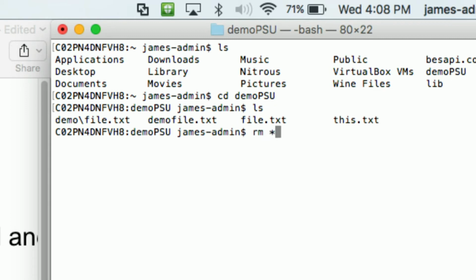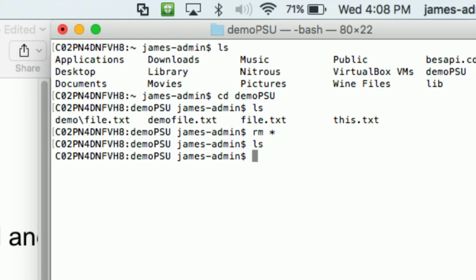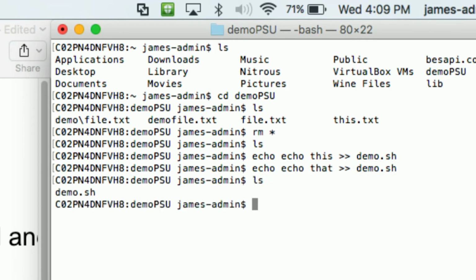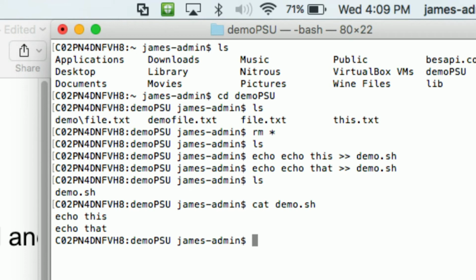So I'm going to get rid of all these files with rm star. Don't do this. It's a terrible idea. So now they're all deleted. Yeah. So echo. I'm not very inventive with my naming. So if I do cat demo.sh, it has these 2 lines in it. I'm going to mark it as executable.